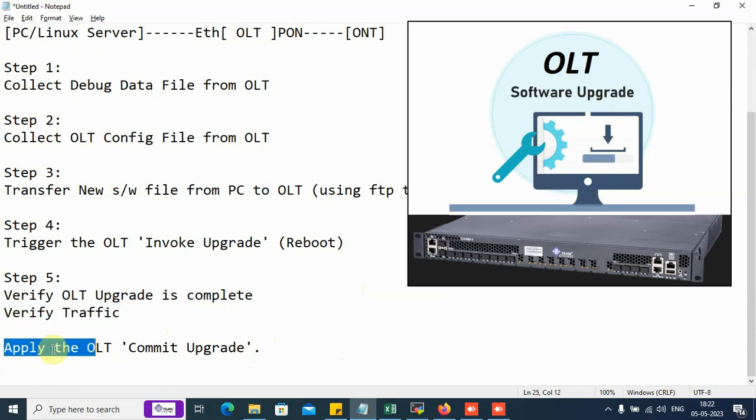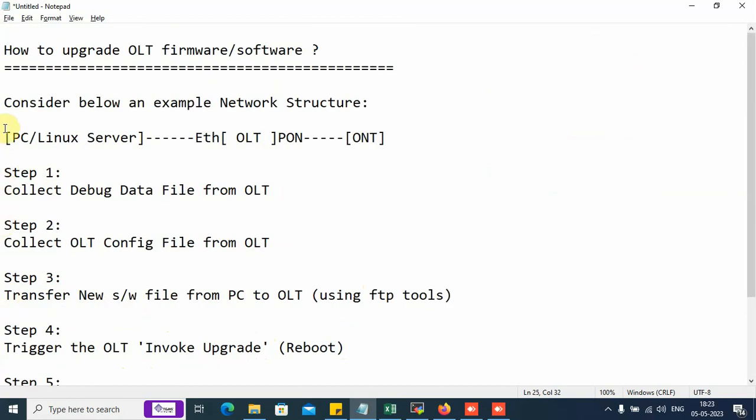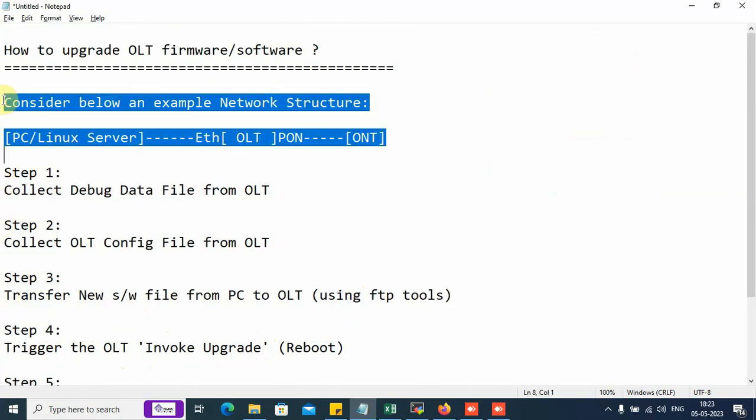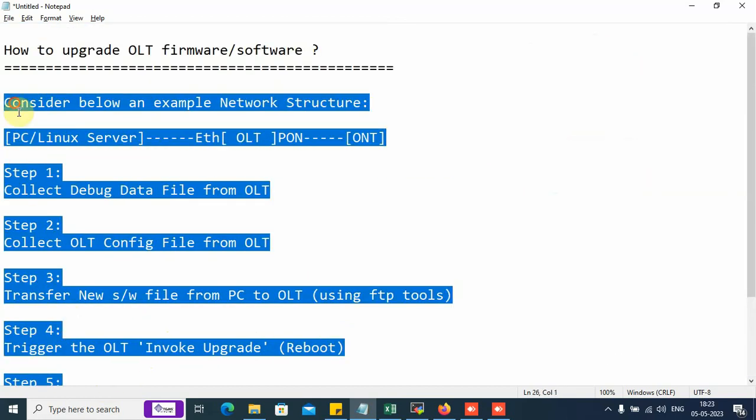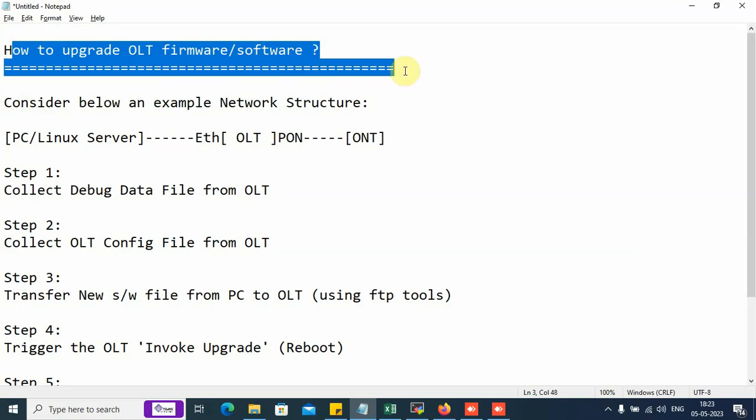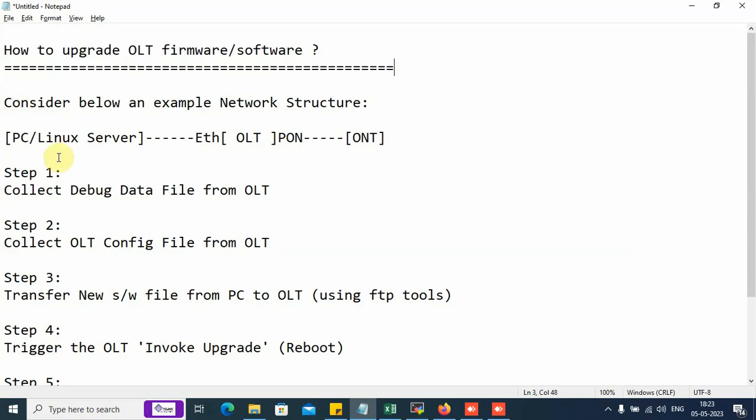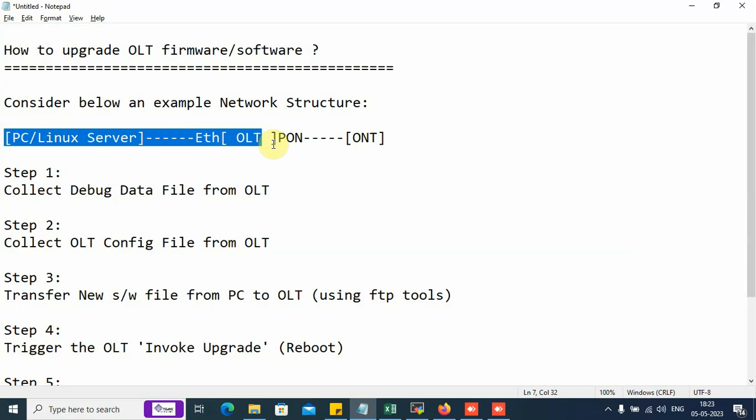After that, we apply the step called commit upgrade. This is just a click of a button. All these 5 steps we can consider as the flow for upgrading the OLT firmware or software. We'll start off with ensuring the network path is clean.